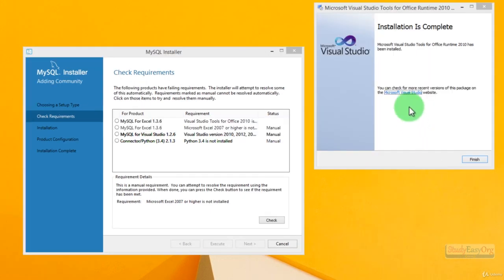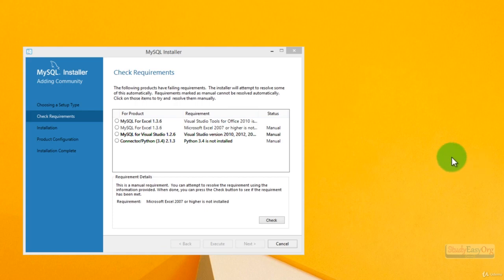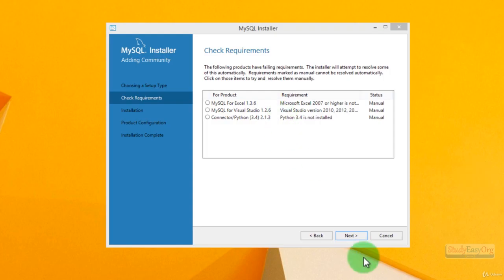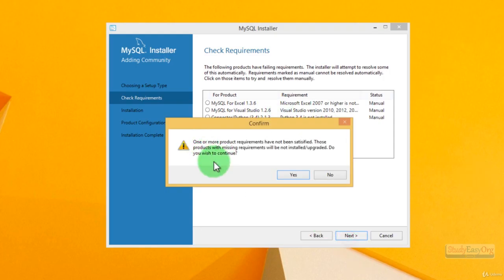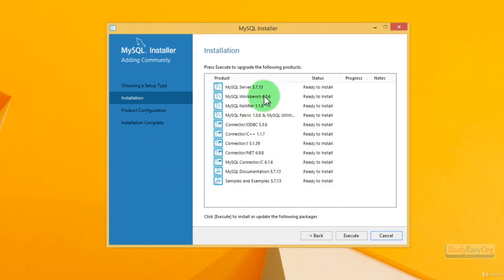Alright, so the installation is complete. Let us click on finish. Now let us click on next, and it will give us a warning. Click on yes in order to continue. And now there are a couple more things it will ask. Simply click on execute. It will start installing all these specific things one by one. This may take a minute, so let us pause this video and then we will proceed further once all these steps are taken automatically by the installer.